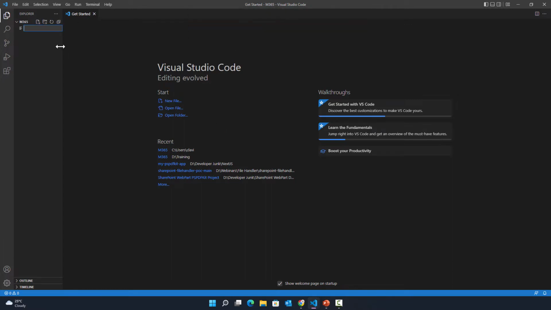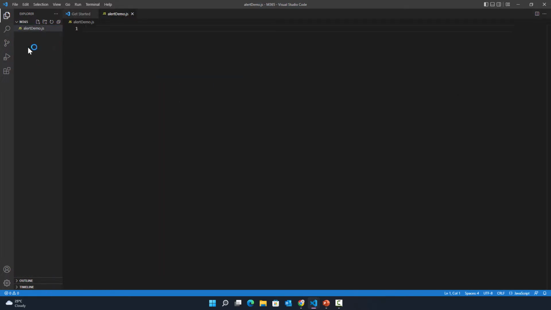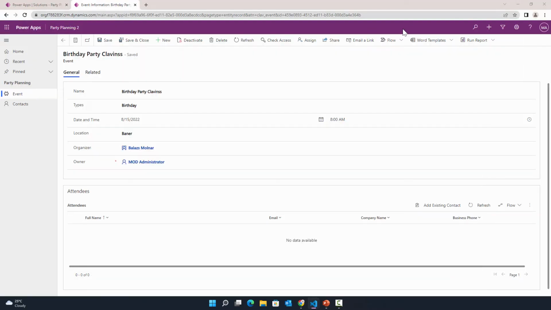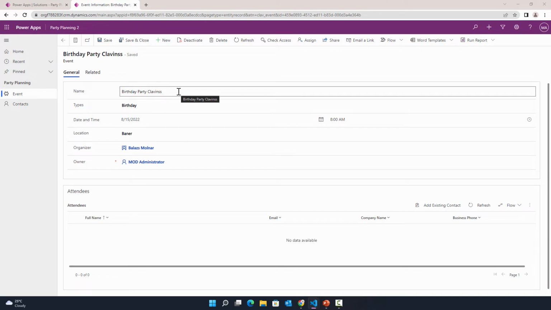Let me give it a meaningful name, alertdemo.js, right? My JavaScript file is ready. So now what I want to do, I want to go ahead and prompt, or I want to go ahead and alert the name of the event. Let's say I want to alert Clavin's birthday party, or M365 event that we just created. How will we do that?